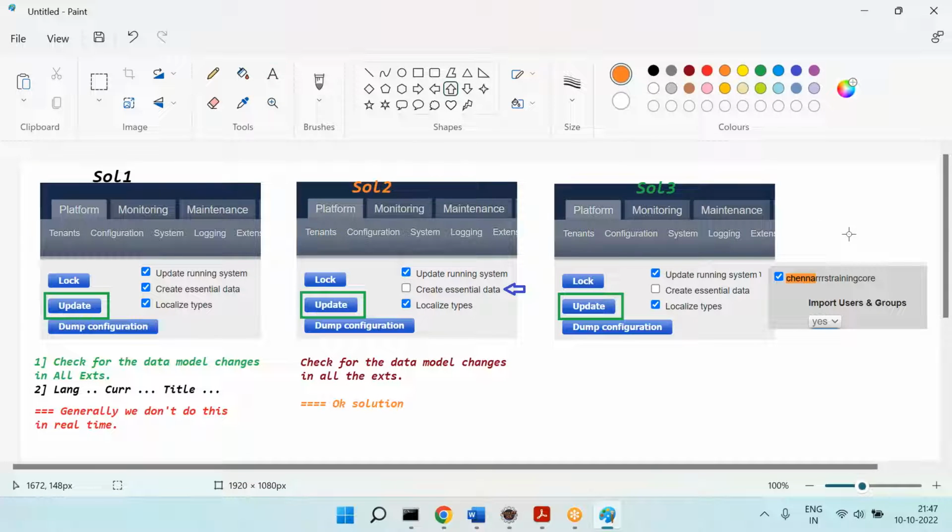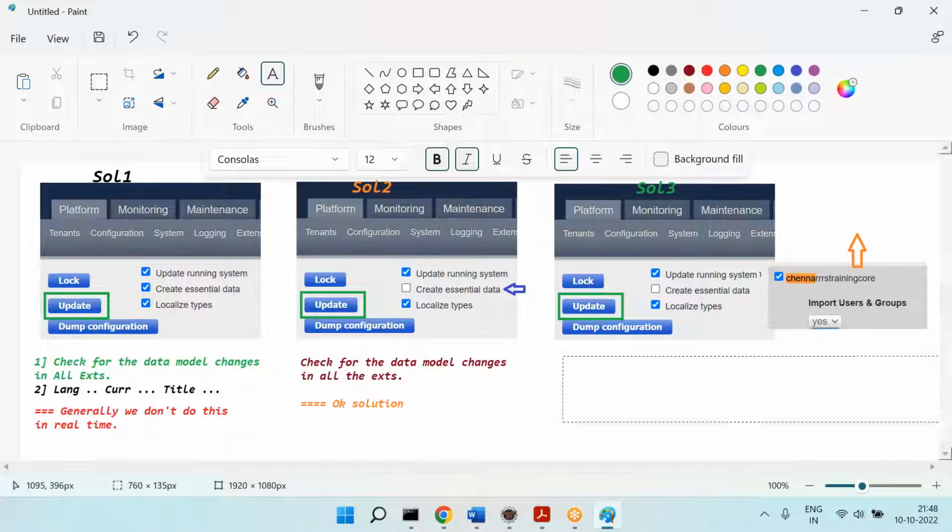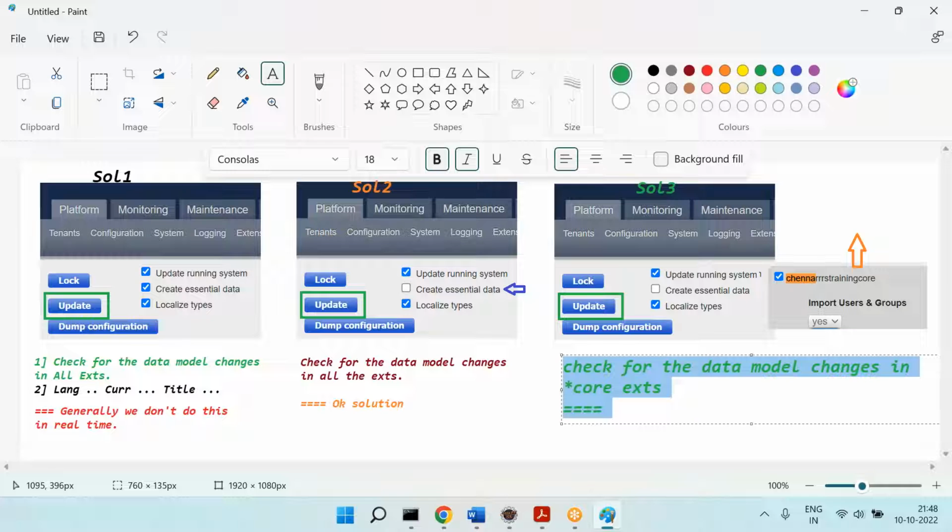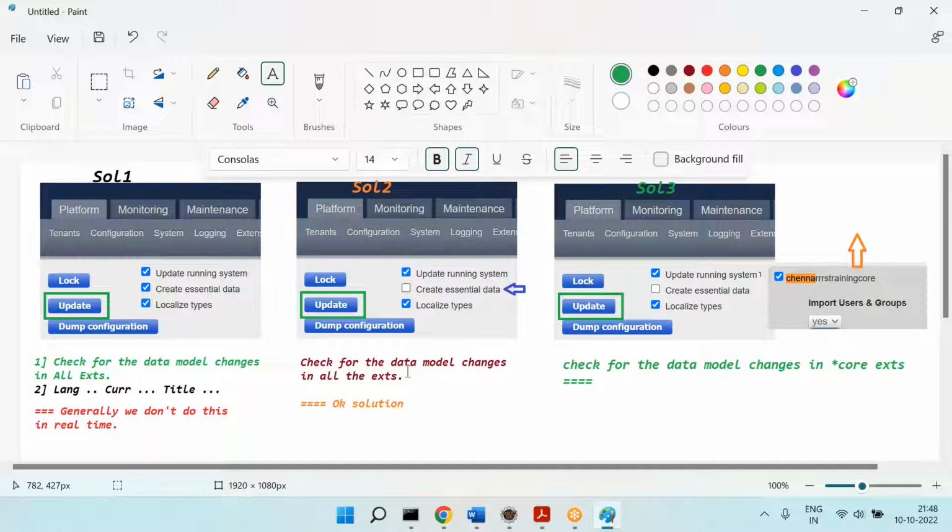Select your extension. The moment you select your extension, this solution will check for the data model changes in the star core extension only. This is a good option. That's why green color.